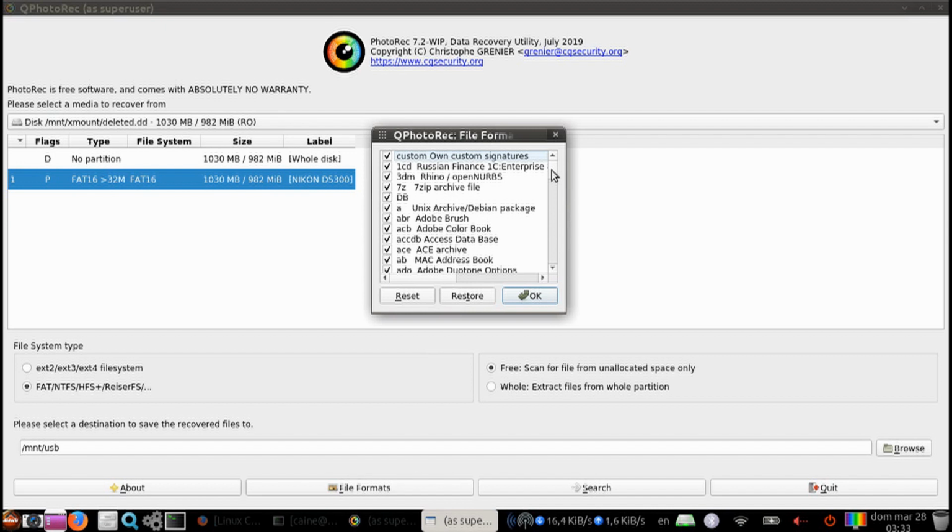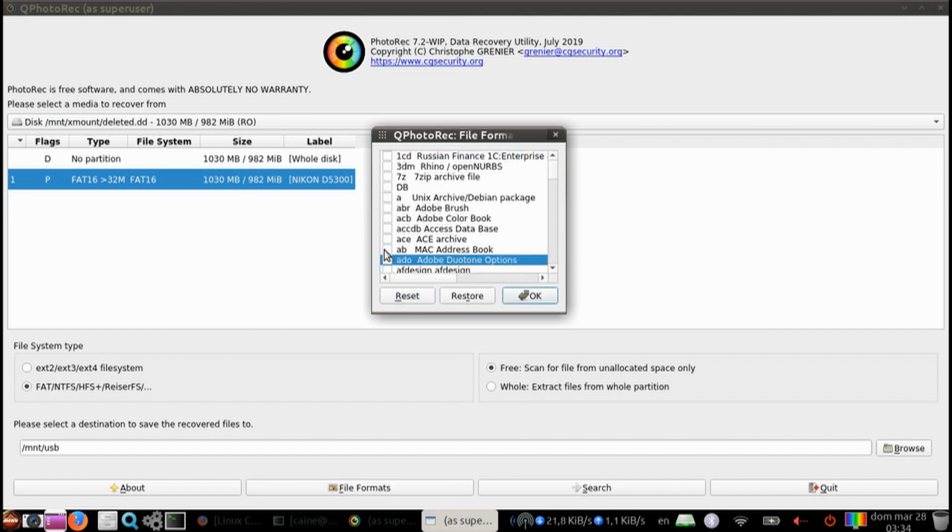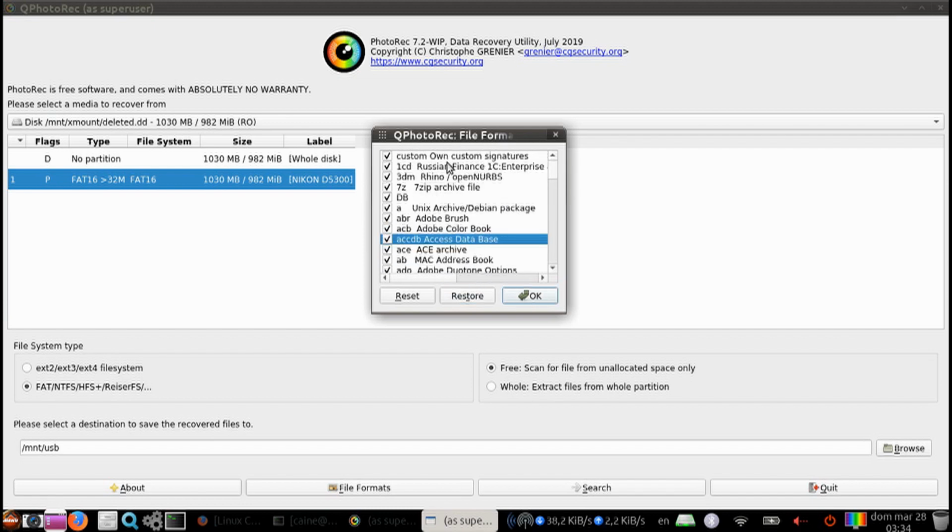The current version of QPhotorec contains more than 480 file extensions that it can recover. You can see there are a lot. If you want to make this a faster process, you can hit reset to deselect everything and only select the few that you are interested in. But in this case, we are going to select them all because it's a pretty small image. And if you notice the very first box here, you can also create your own custom signatures to search for.